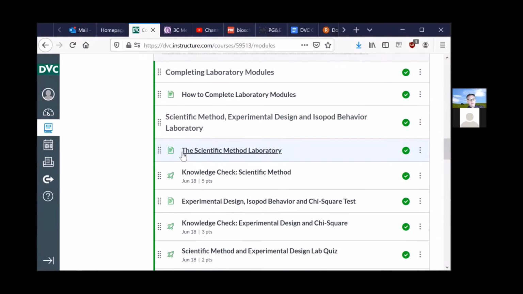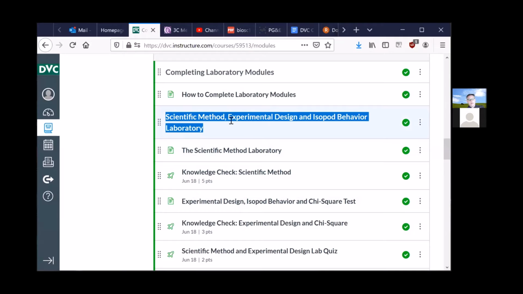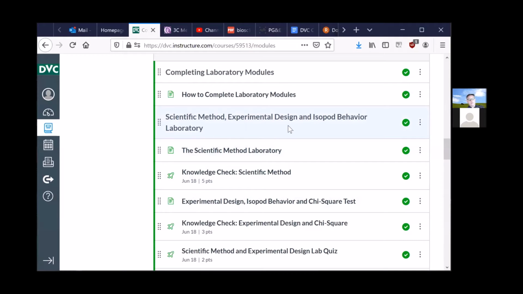The labs, we call these a lab module. The very first one is Scientific Method, Experimental Design and Isopod Behavior Lab. When I go into that, this I can't click on. There's nothing there. That's just the title. The first part I can click on is the actual first section. You see how it's indented on this?